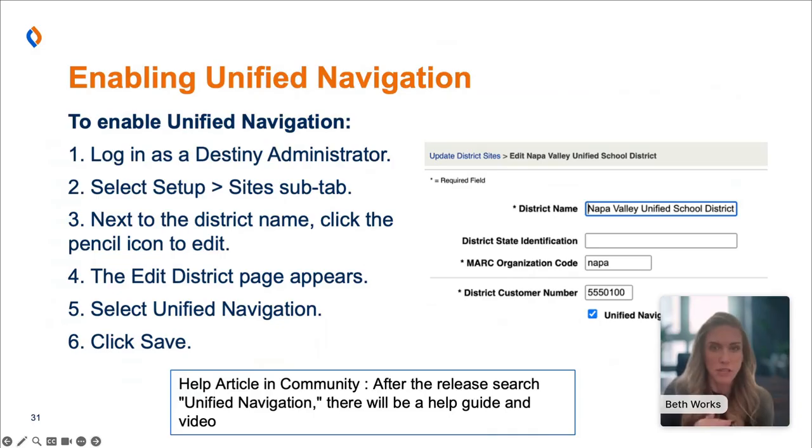You have the ability to turn it on and off. So if you're a Destiny administrator, you would go to Setup, Sites, and the sub-tab. You click next to your district name and click the pencil icon. You'd click Edit on the district page and then select Unified Navigation and click Save. And it will turn over to Unified Navigation.